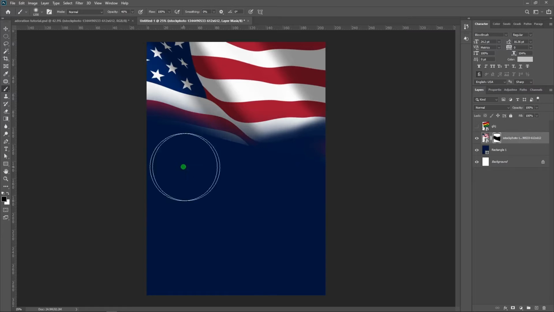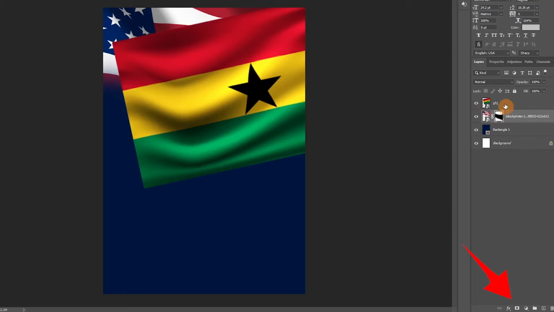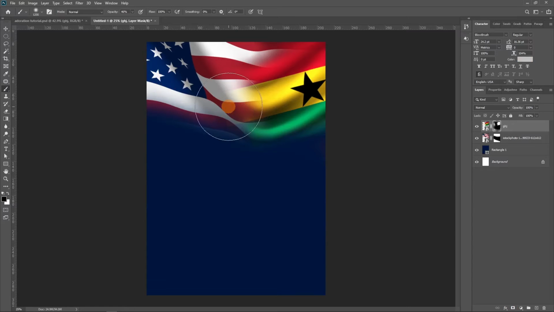Alright, so we are done with the masking. We are going to do that same thing for the Ghana flag. So we are going to apply a layer mask, sorry, not to this but to the Ghana flag, right? And then we mask these sections out. Okay, so we've done quite some good job with masking out these two objects here.